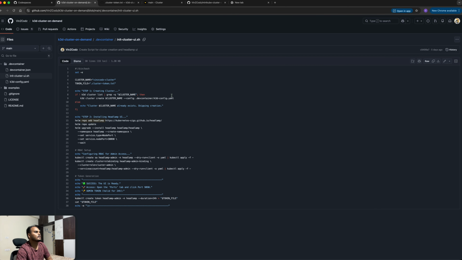So init cluster UI. What's happening here? It's a typical bash script. We are trying to create a cluster. If the cluster exists, then echo that the cluster is already created and skip the creation process altogether. Otherwise, go ahead and create. So how do we do it?